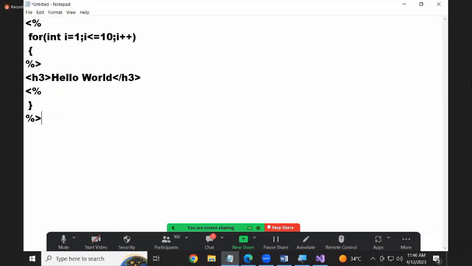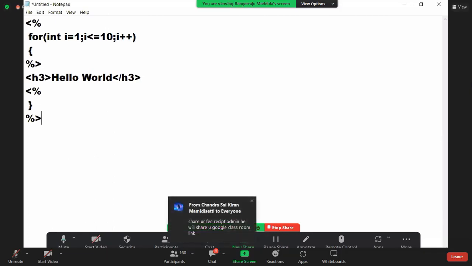Again, close the percentile. This is how you should write. Are you clearer? Okay, but if you want to write the same thing in Razor, what did I say?